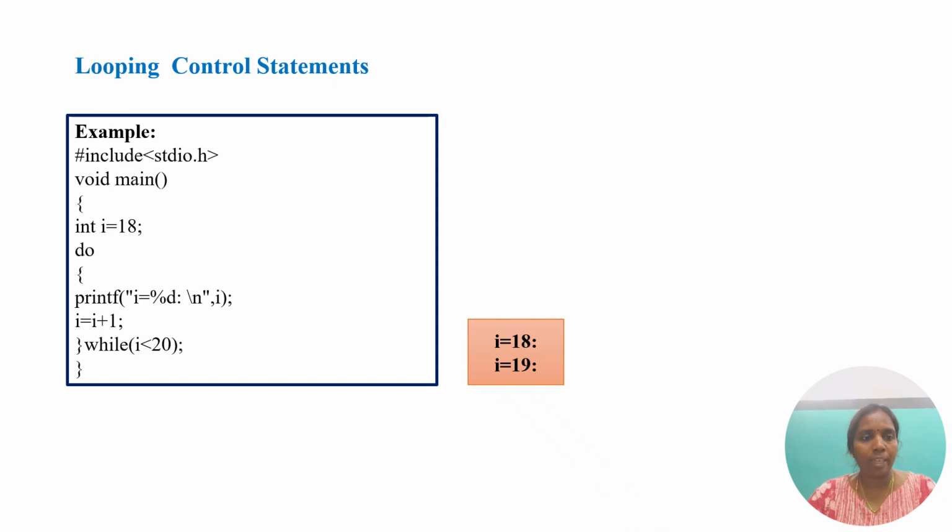Here in this do while statement, I take the value of integer I equal to 18. Inside the do, the value 18 will be printed. Then I equal to I plus 1, which means the next value of I becomes 19. Control goes to the next statement, that is while I less than or equal to 20. So 19 will be executed.